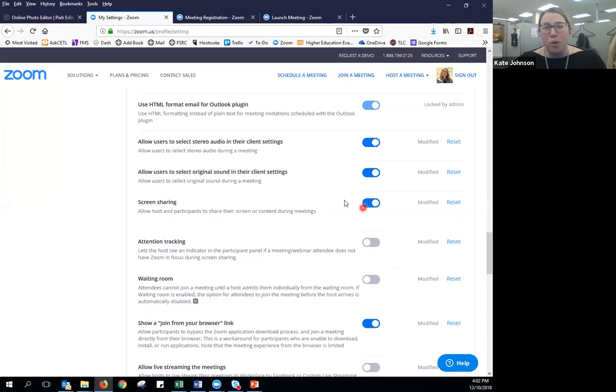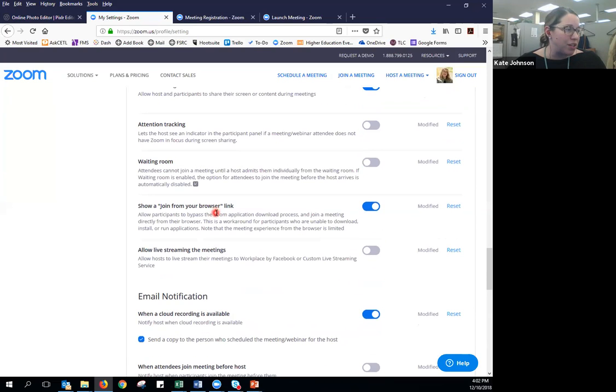Screen sharing, I always have screen sharing on. Again, I can shut that down within the meeting, and we can talk about that on a kind of a third tier type of training, but it allows you to have anybody share screen. And I think in most of my meetings, multiple people are sharing screens.